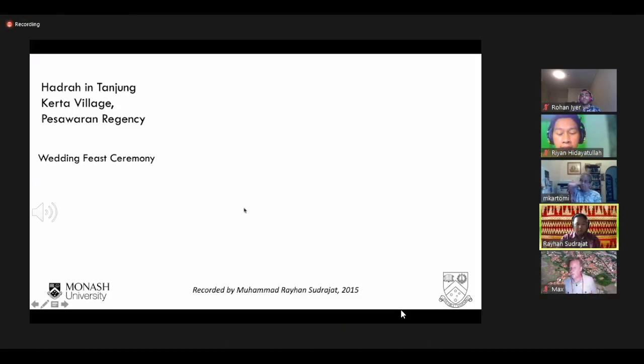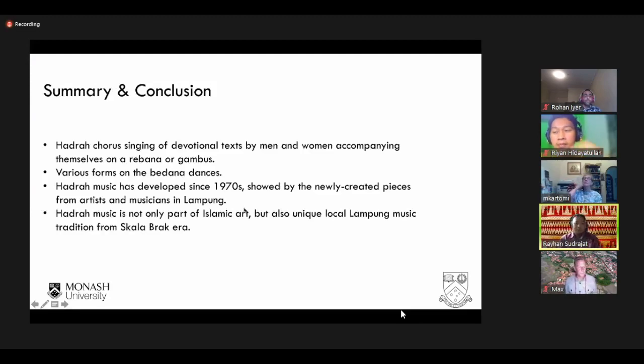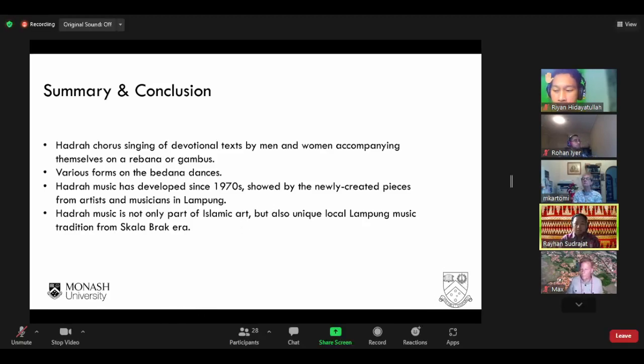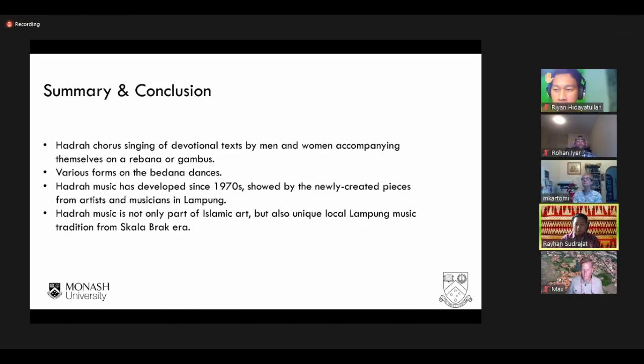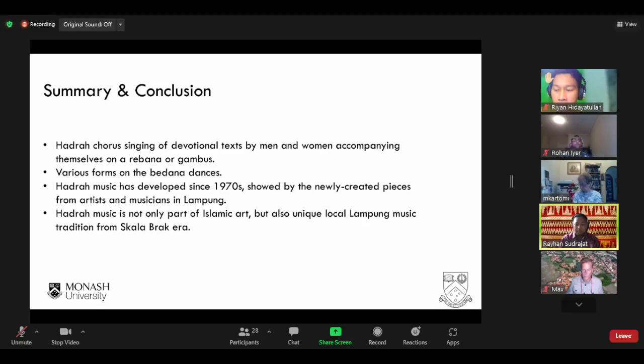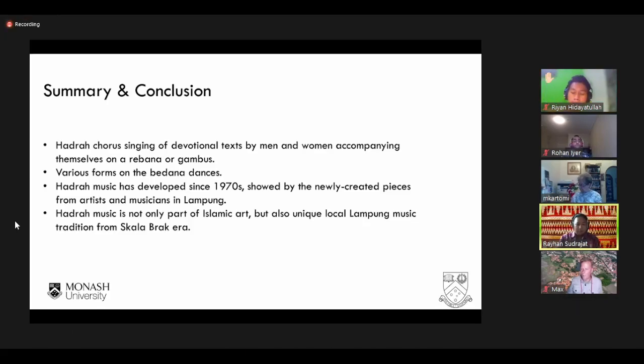Okay, great. Thanks, Max. So, summary and conclusion here: Hadrah is chorus singing of devotional text by men and women, accompanying themselves on a rebana or gambus, with various forms of Rebana dances. Hadrah music has developed since 1970, shown by the newly created pieces from artists and musicians in Lampung. And Hadrah music is not only part of Islamic art, but also a unique local Lampung musical tradition from the Sekala Beghak era, which has continued from the past until now. So I think that's it from me, and thanks everyone.